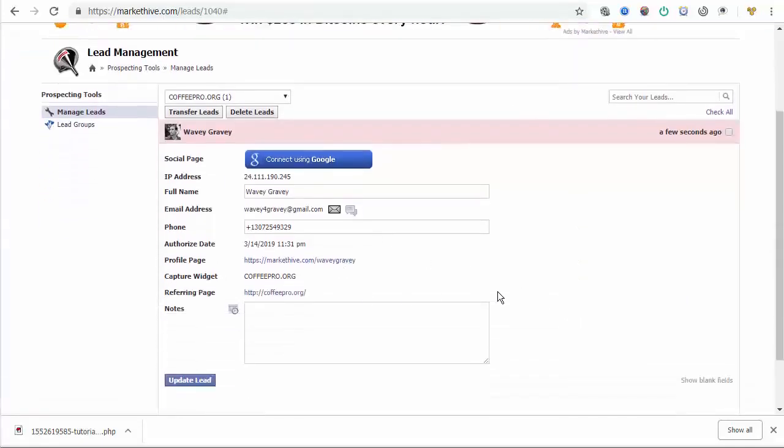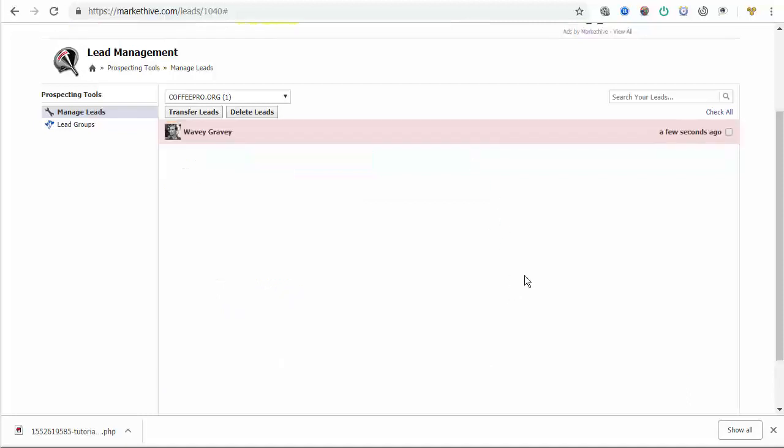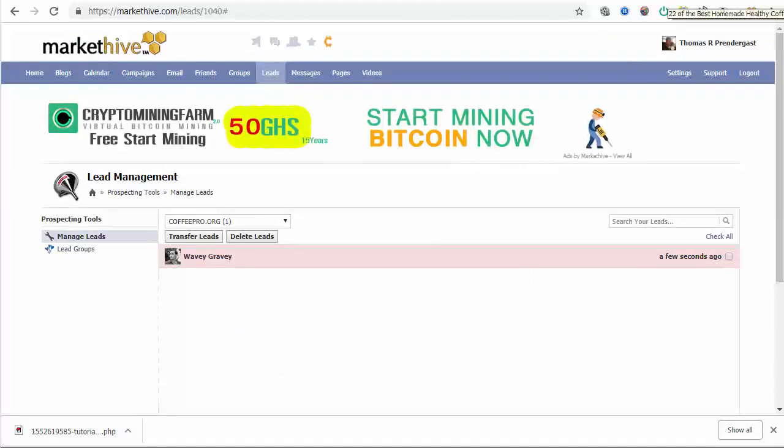And so there you go. Building a custom web page. It's really nice.